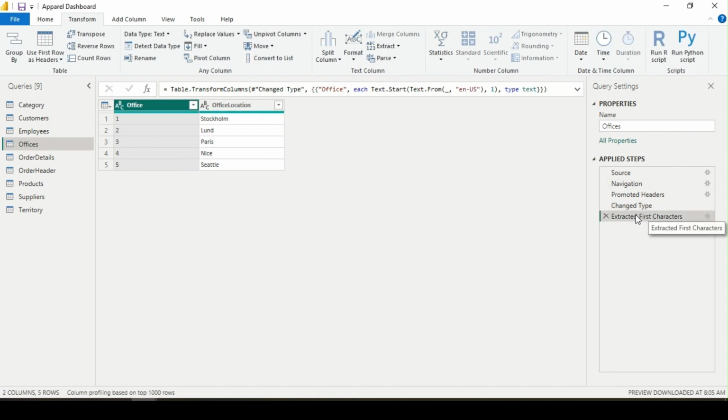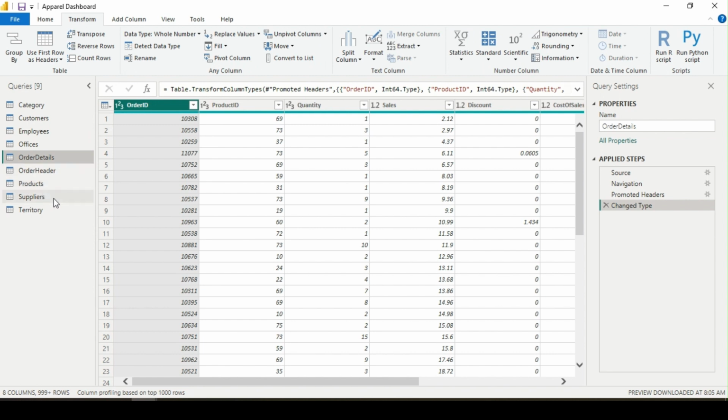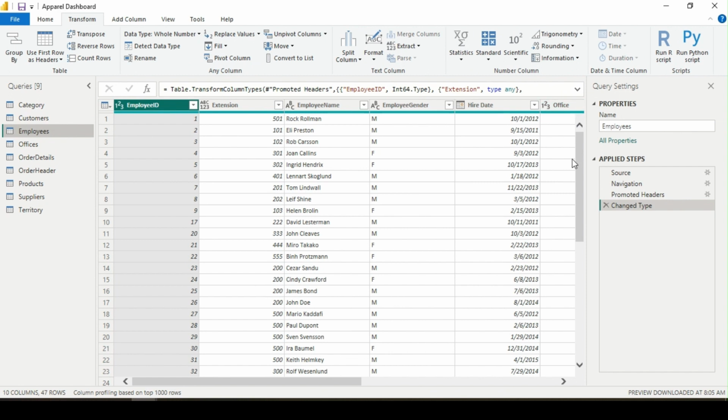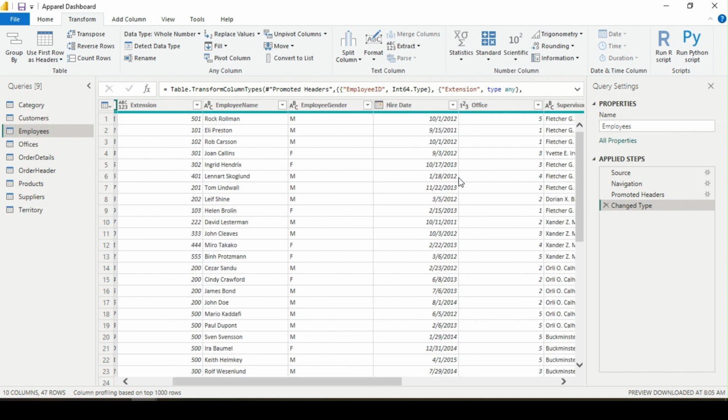So we could see a new step has been added over here. Extract first character, and this is the formula. So it is going to extract text from the first character from this field, right? Office field. So this step will be executed after the first four steps. Okay. So now the contents are ready. So this has got 1, 2, 3, 4, 5, and my employee offices also has got similar content, right? Okay. So now we are good with this.